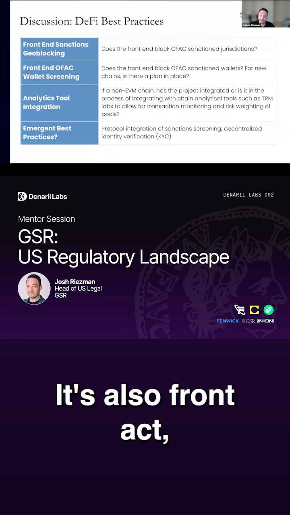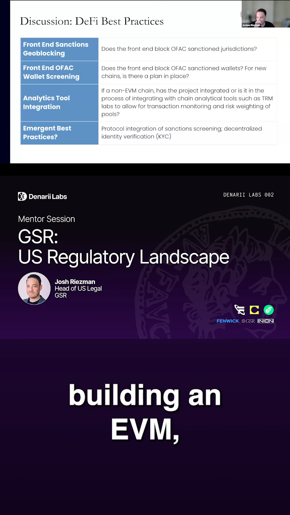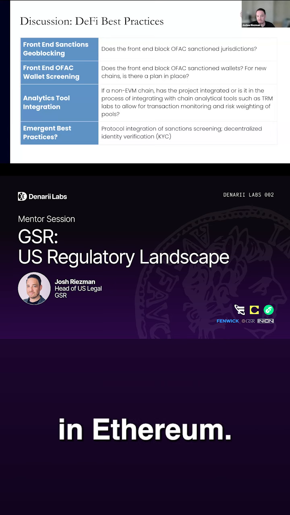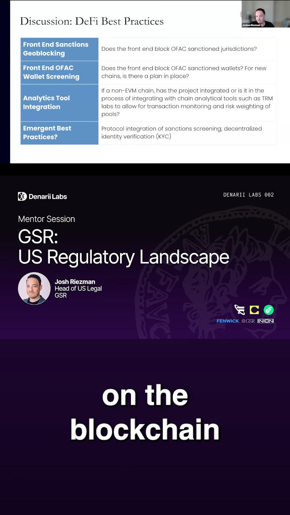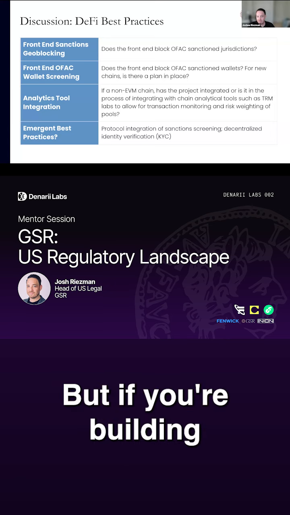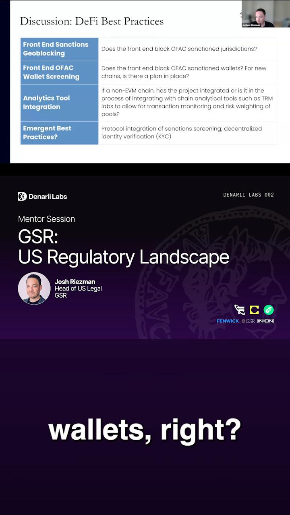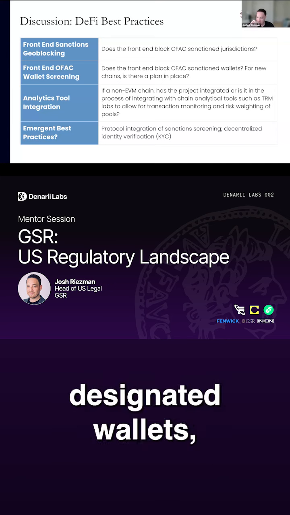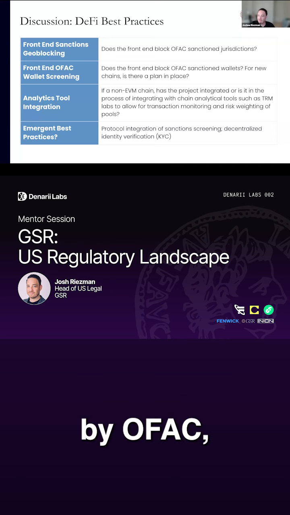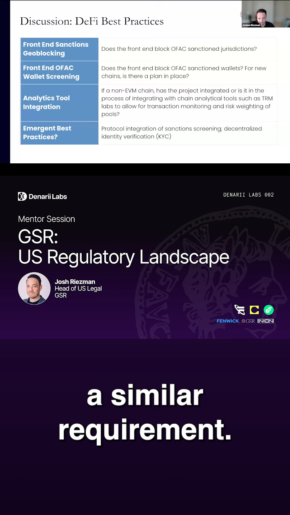It's also front-end OFAC wallet screening. So if you're building on the EVM, I think all of the sanctioned wallets are in Ethereum. Maybe there's one or two that are not on the ETH blockchain at this point. But if you're building in the EVM area, being able to block all the sanctioned wallets, right? So there's obviously designated wallets by OFAC which need to be blocked, is a similar requirement.